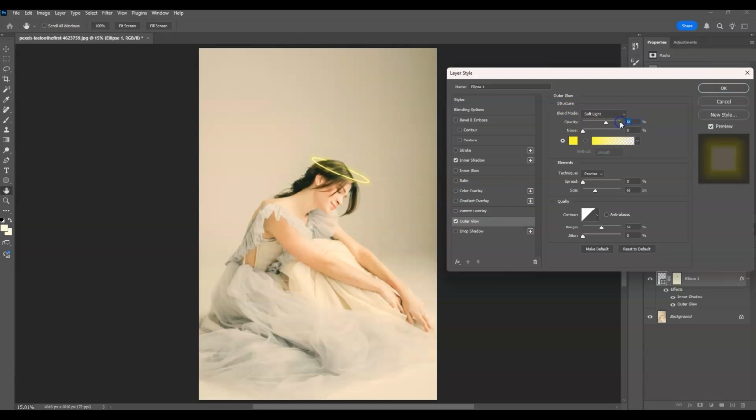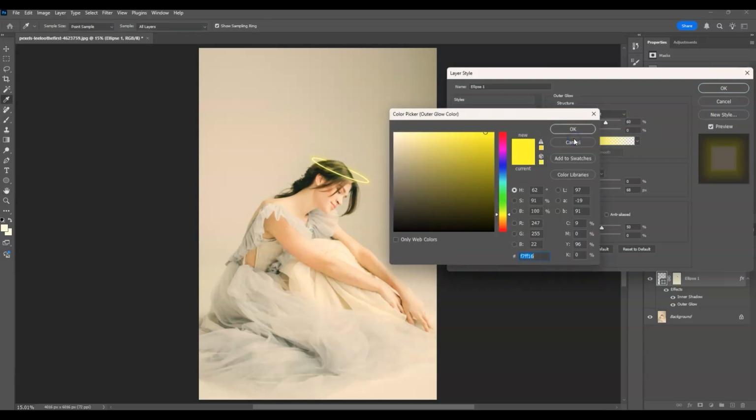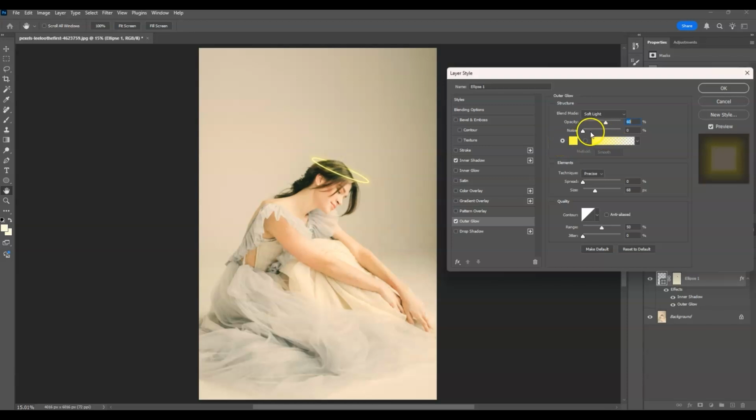For the opacity, set this one to 60%. For the color, click this one and choose the color of the halo that you want on your subject. Okay, so let's say yellowish color, of course. Then hit OK. For the noise, it is set to 0. For the spread, I'm going to set this one to 0 as well. For the size, set this one to 70%.